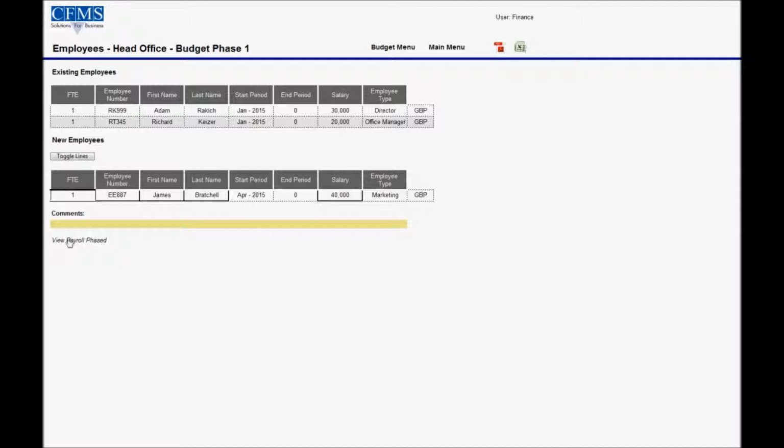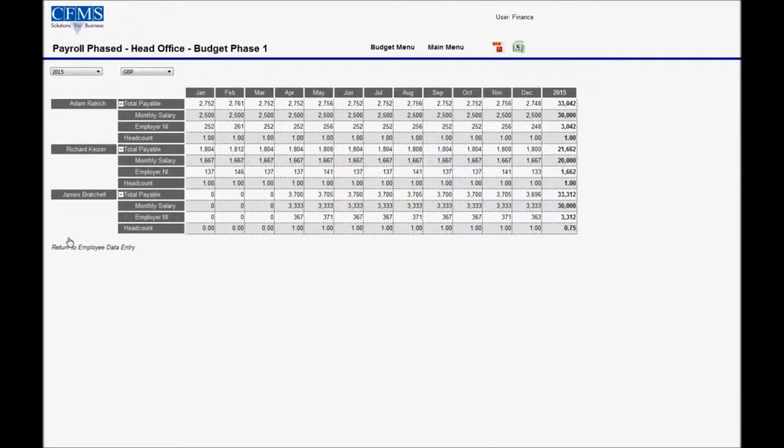To see this, if we click on View Payroll Phased, we're provided with a simple report to show how, based on that simple entered data, the model has phased out the salaries based on start and end dates and calculated employer national insurance and headcount figures. Any other calculations required for specific country payroll can be added in easily. You'll notice when we look at the Malawi field office, I've also put them in with employer national insurance. That's simply because of a lack of knowledge of Malawian payroll law.